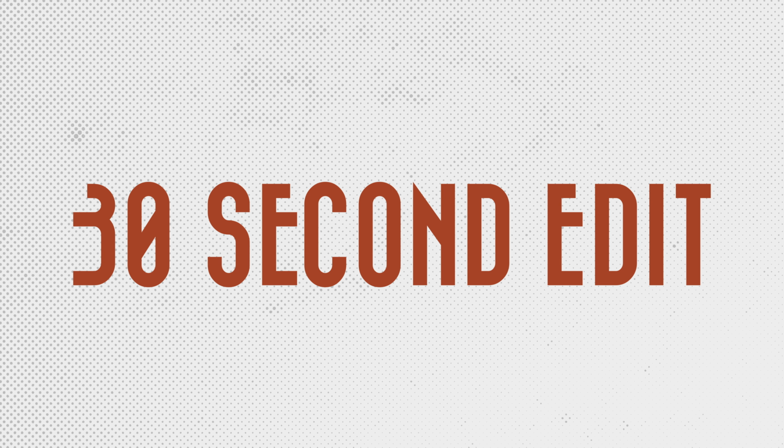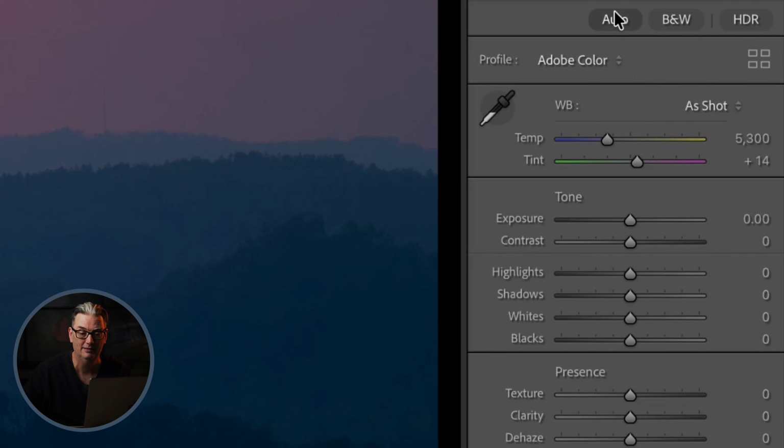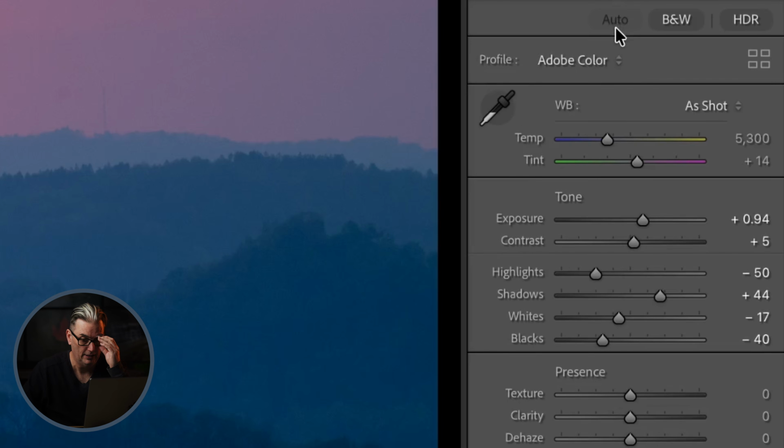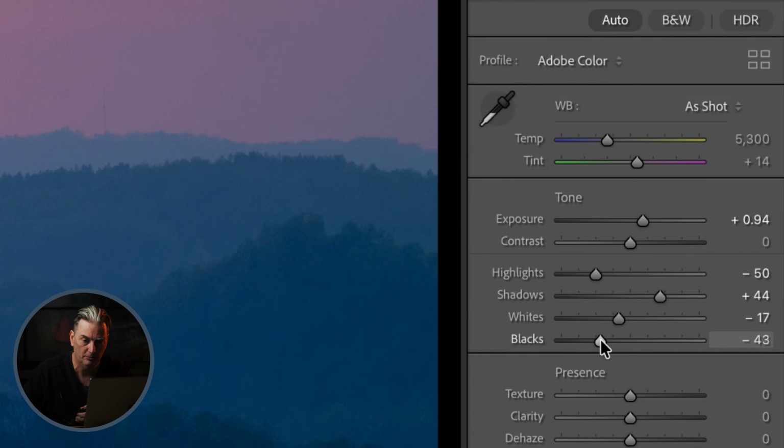So let's edit this image in under 30 seconds. I'm going to hit the auto button, and then I'm going to begin making some adjustments. I always find that Lightroom automatically adjusts the contrast between +5 and +7. I don't like that for my creative vision, so I'm going to reset that. I think everything else looks pretty good. I think maybe the blacks should be a little darker.